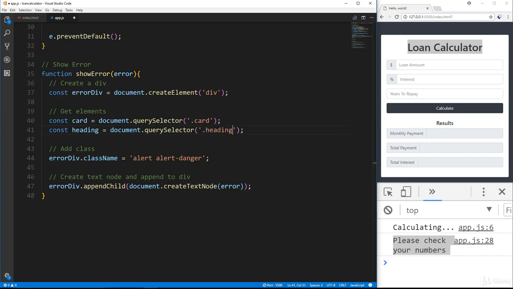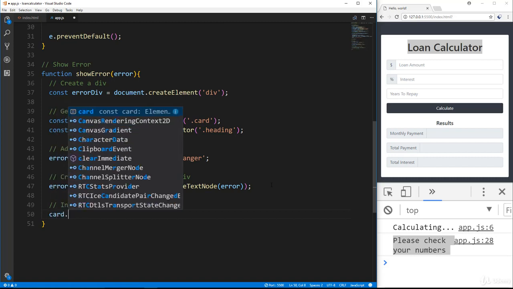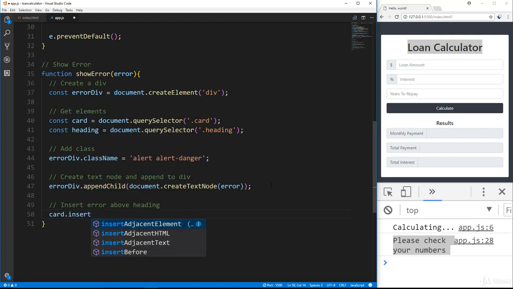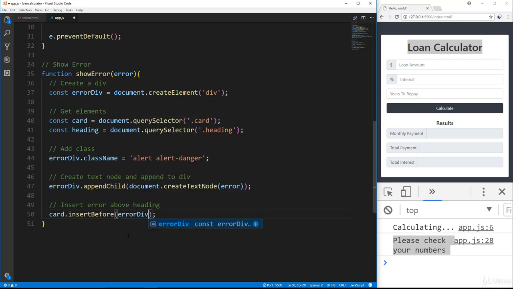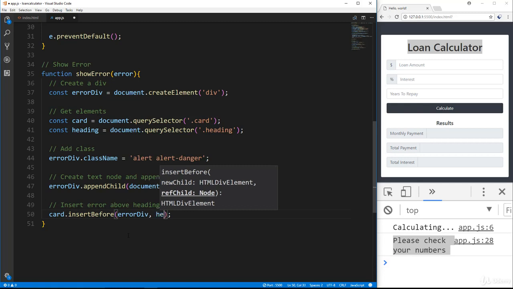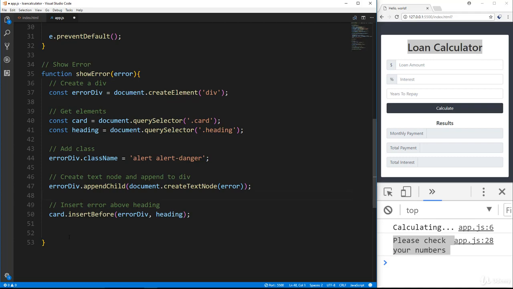Okay, so now what we want to do down here is we want to insert error above heading. So we do that by taking the parent, which is the card, and then we want to call insert before. Okay, I don't think we went over this method, but it does just that. You call it on a parent, and then you pass in the element you want to put in, which is the error div, and then you also want to put in whatever you want to insert it before, in this case the heading. Okay, now this should work, so let's actually try it out.